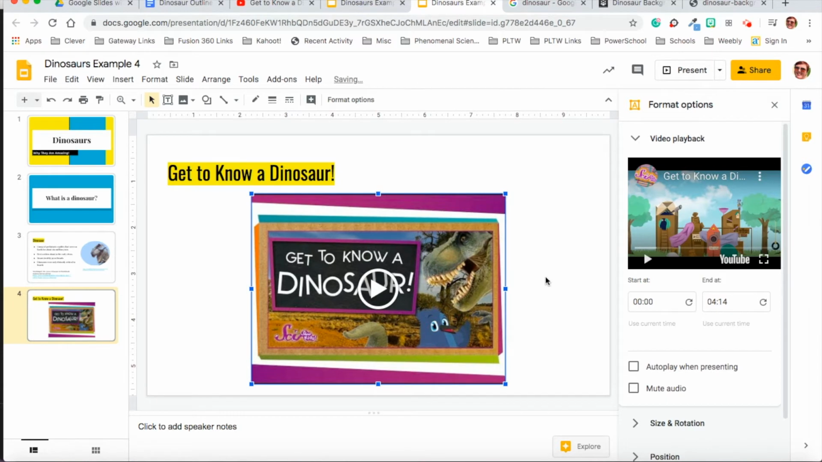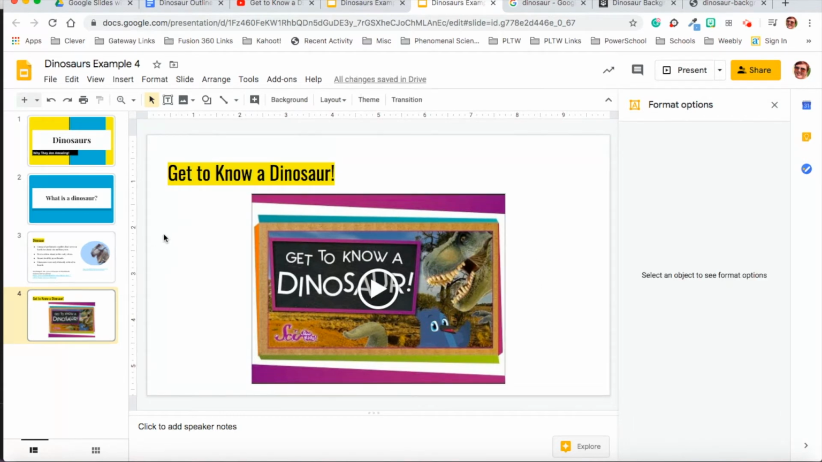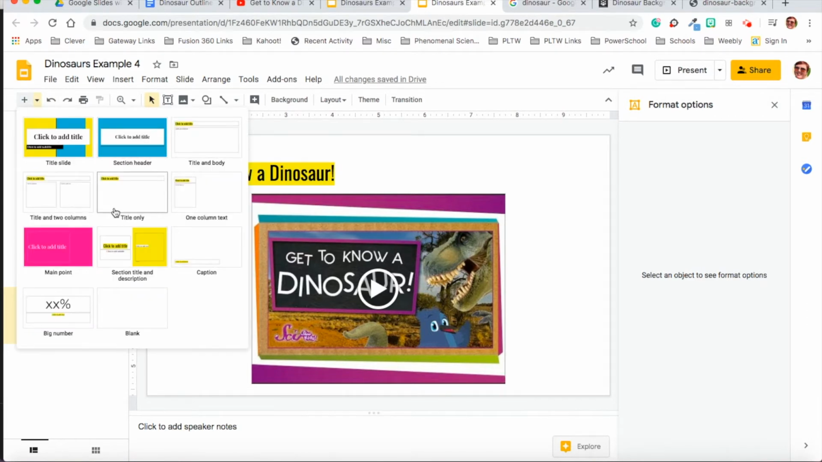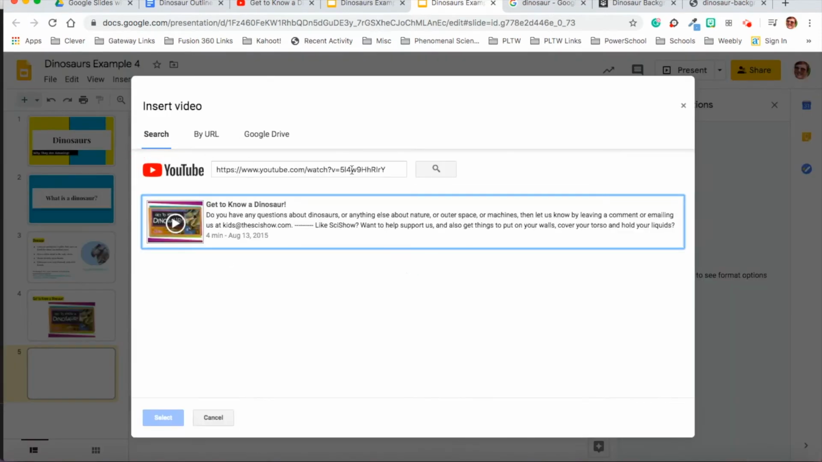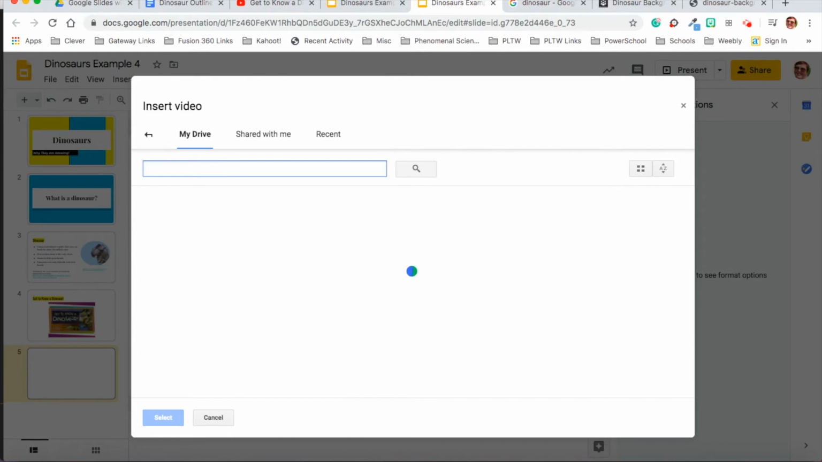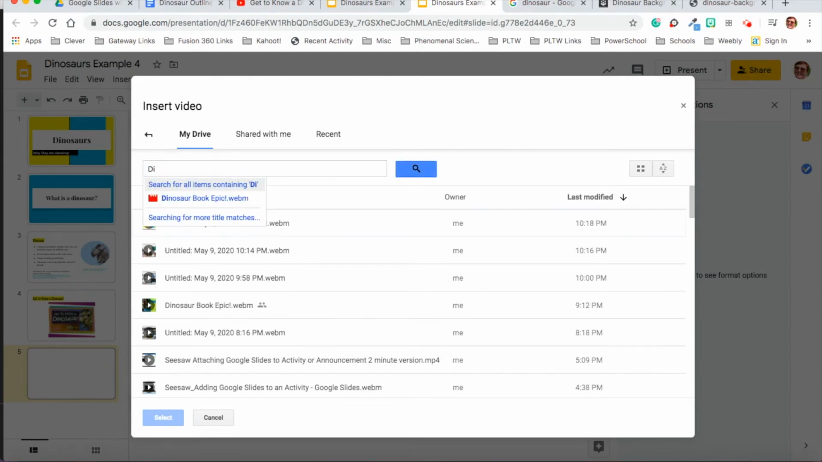Students can either play the video right inside the slideshow or they can expand it and make it bigger. I want to show you another way to insert a video, so I'm going to do another new slide, title only. This video is not in YouTube, it's in my Google Drive. So I'm going to insert video and Google Drive, and then I'm going to start typing dinosaur book.